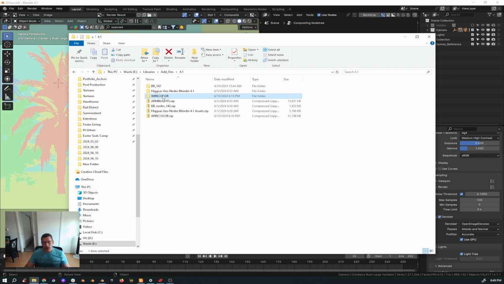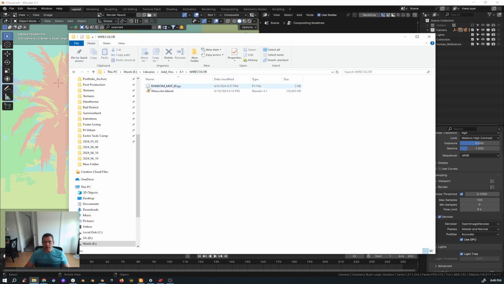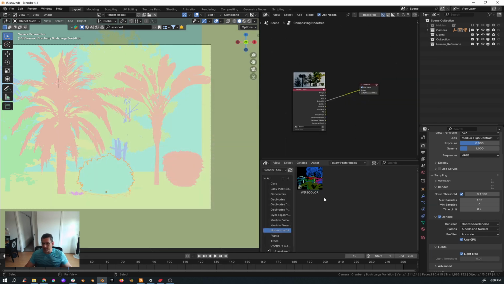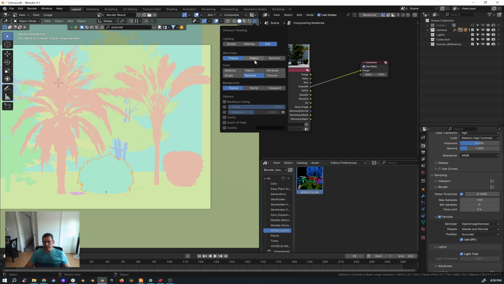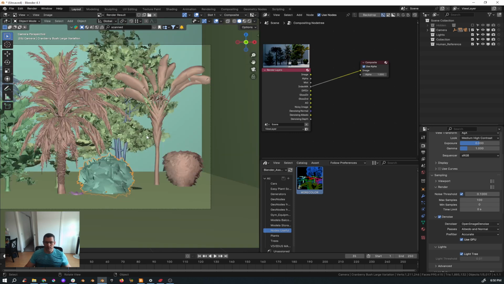So inside the folder, you will have random material ID, PI, which is my add-on, right? And the watercolor blend file, which you should just drag and drop inside your asset library. After you do this, you have this guy here, watercolor, which is a node that you can just grab, drag and drop to your compositor, right?